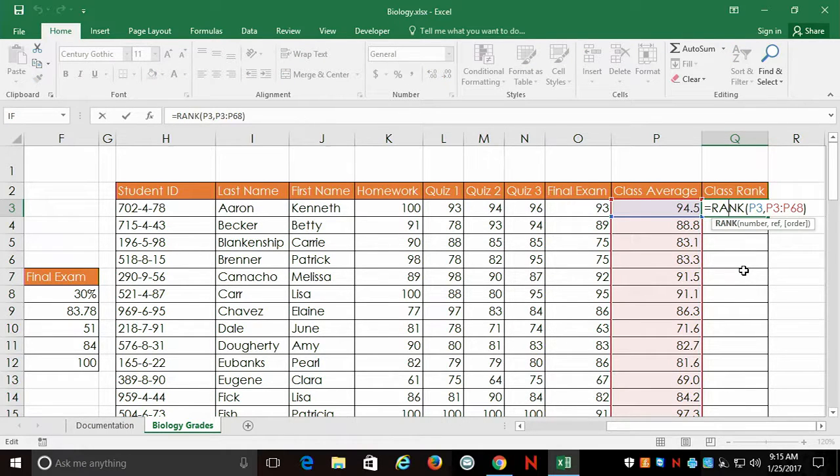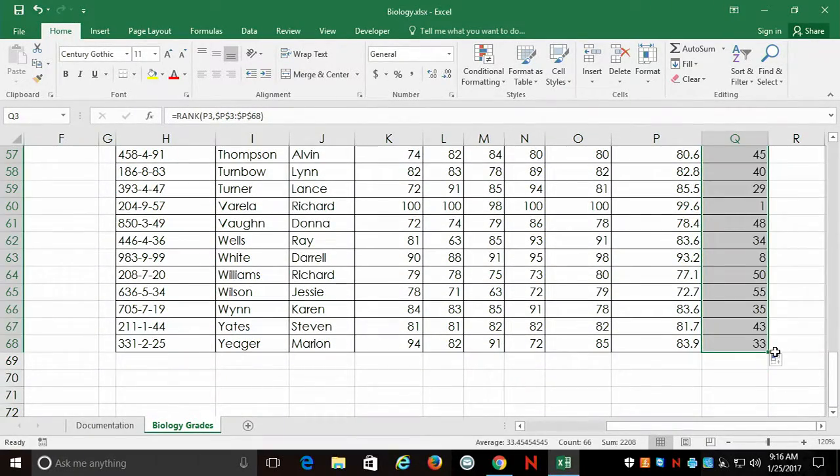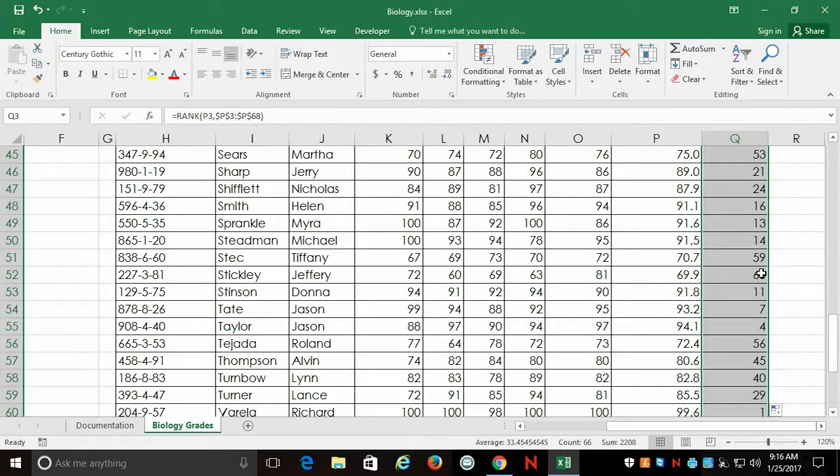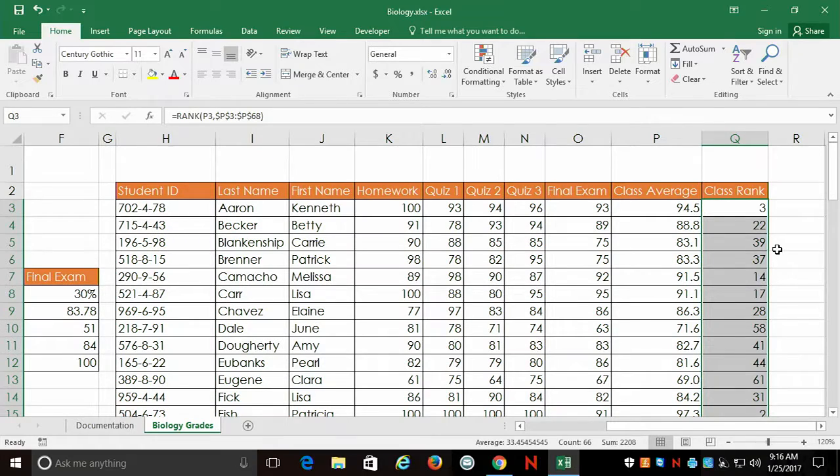Now, obviously, I'm going to want to drag this down. Once again, what part of this do I want to make absolute? Because I always want to look at that list. I want the P3 to P68 to be absolute. I'm going to F4 that. Doesn't change it, but when I drag it down, you'll see we have ranks given. So the number 1 in the class looks like Richard Varela, and Tiffany Steck is 60, so we have our ranks.